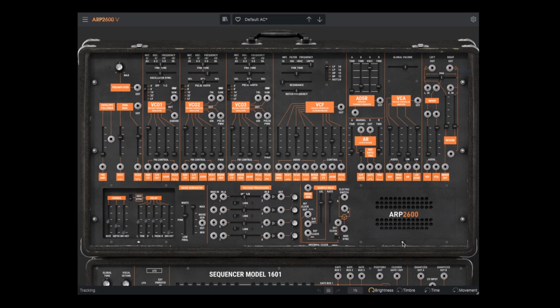Okay, now we're going to go back and open up one of those secret compartments we mentioned in part 1 to reveal the tracking generators. This is a brand new feature that was not part of the original ARP 2600. Essentially, a tracking generator is a function that can be edited in real time.